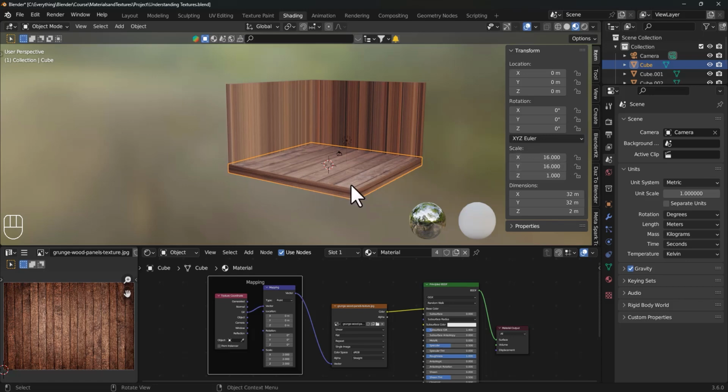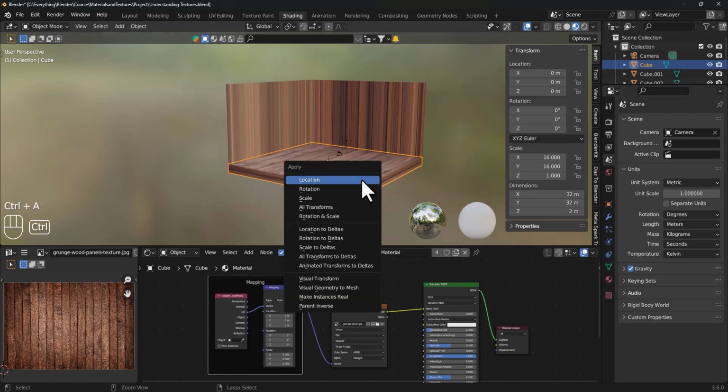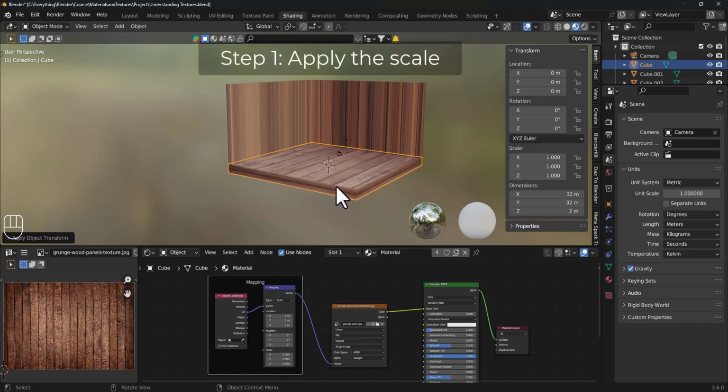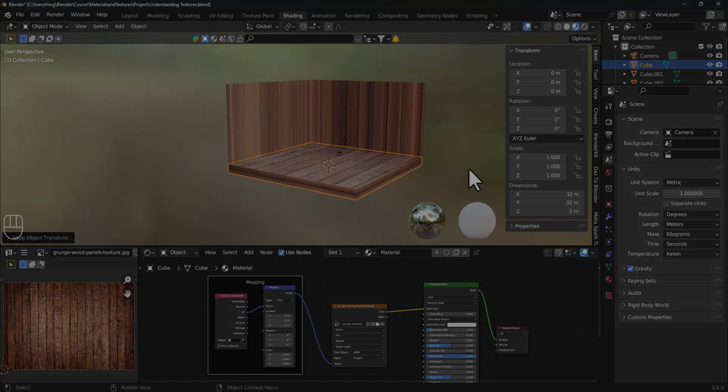The simple way to do that is by clicking on the object. You press Ctrl A, and you can now apply the scale. And once you apply the scale, you can see over here that we now have the scale as 1, 1, 1, and this is what we want.